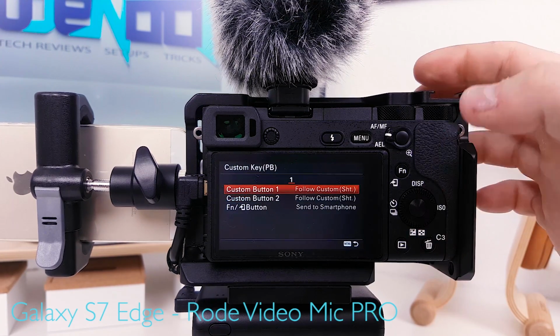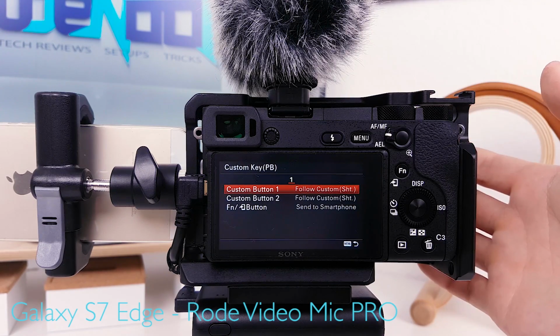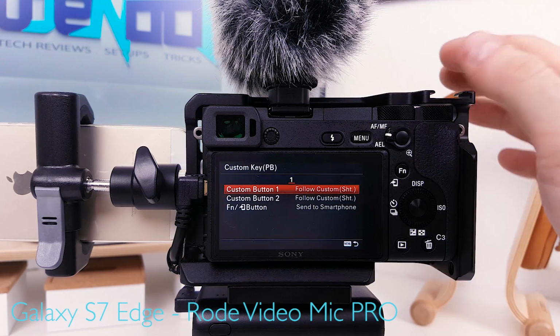Custom keys for playback, not really interesting to me. This is how I set them up. If you want to do something different, feel free to do so.